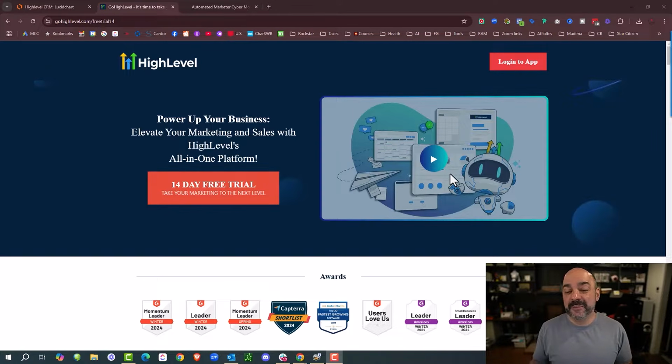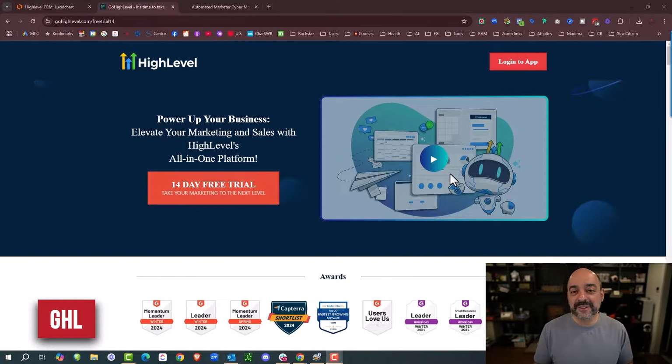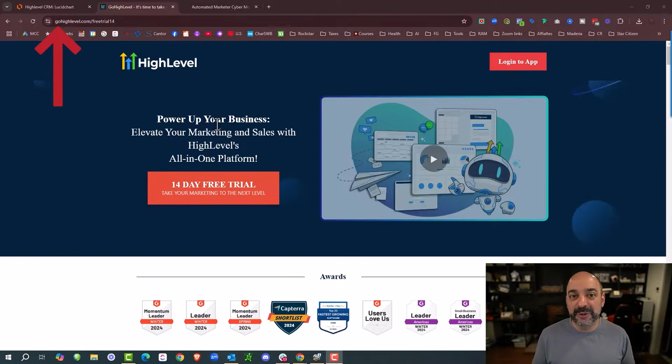And on top of it, a lot of the community calls it GHL. So don't get confused when you hear HighLevel and GoHighLevel. Honestly, it's the same thing. Obviously they wanted to be called HighLevel, but as you can see from the domain, people use GoHighLevel interchangeably. So just don't get confused about that.